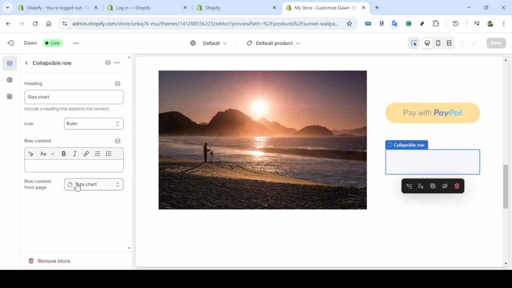After setting the icon, you'll need to specify what content will fill this collapsible row. Click on Row Content from Page, which allows you to integrate a size chart that you've presumably already set up on a separate page in your Shopify store. You'll then be prompted to click Select, where you'll choose the page you've dedicated to housing your size chart details.